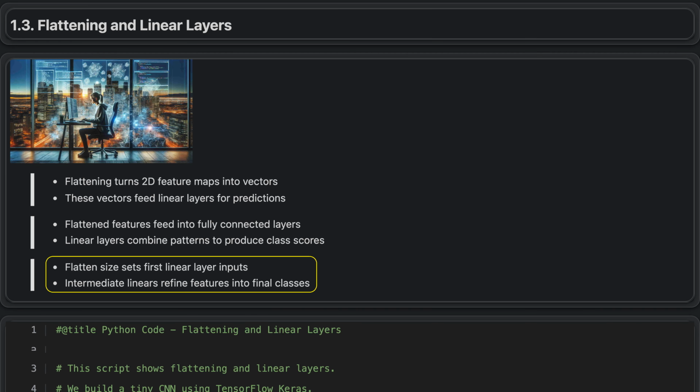When moving from convolutional blocks to linear layers, you must account for the size of the flattened feature vector, which is determined by the number of channels and the spatial dimensions of the final feature maps. This flattened size sets how many input units the first linear layer needs.